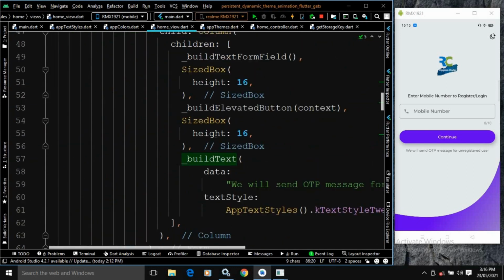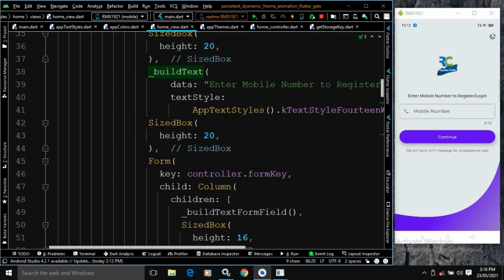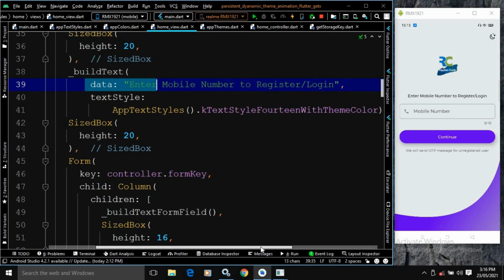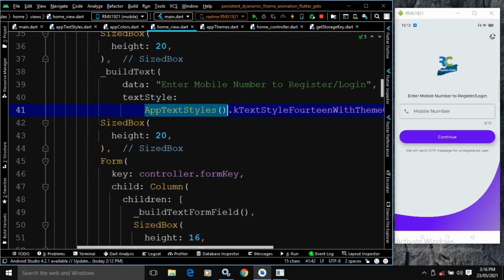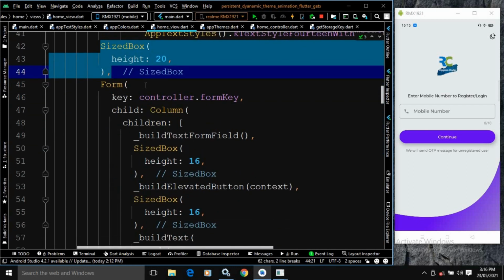So here you can see, while calling the buildText function, I have passed the data. This means the text which will be displayed. After that, I am passing the text style. In this particular case, the text style is KTextStyle14 with theme color, which I am calling from the AppTextStyles class, right? After that, I have taken a SizedBox. After that, I have taken a Form widget. In the Form widget, in the key, I have specified controller.formKey.